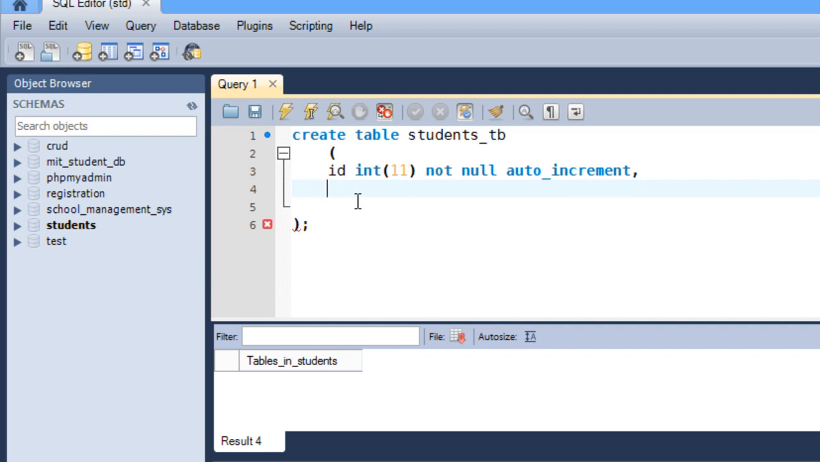Now the next thing you have to add is maybe the first name, since you're going to work on the students in the database. So first name, and I'm also going to use what is known as a variable character. If I say the variable character is 20, I simply mean that the number of letters in that person's name should be 20. If it is less than 20, it's okay, but if it is more than 20, then it's not correct because I limited it to 20.